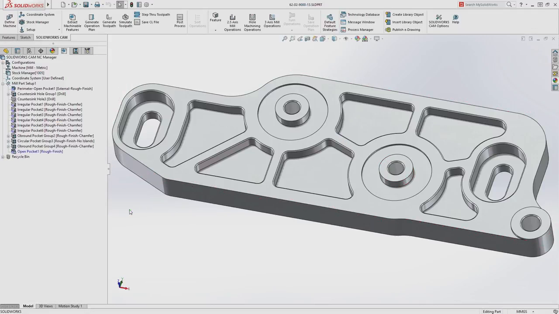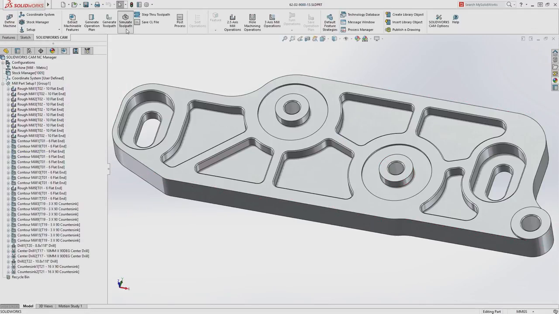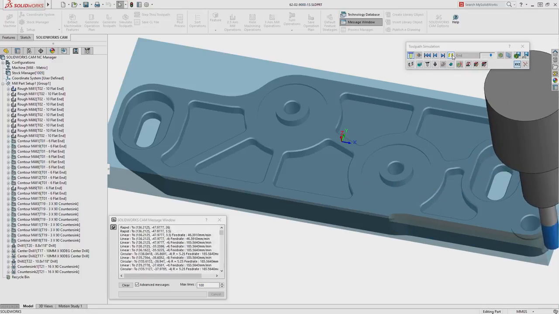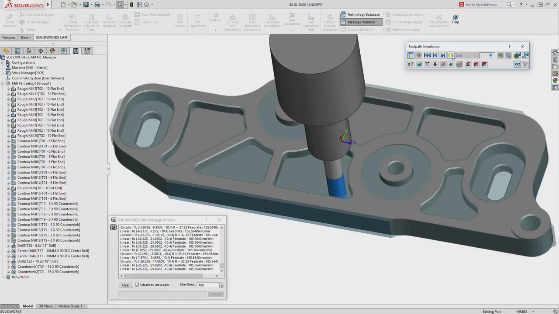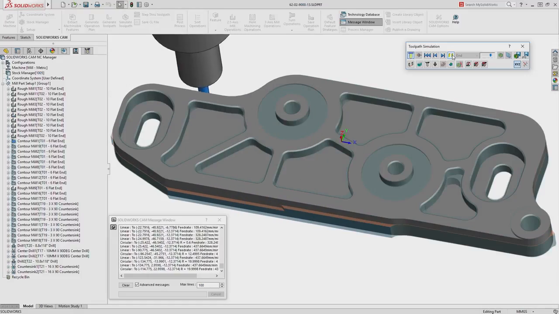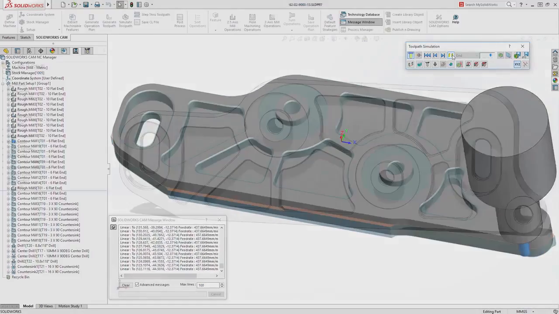Using SolidWorks CAM's powerful simulation capabilities, cutter paths can be previewed and compared against the original model, helping you identify any potential problems or areas requiring further refinement long before the physical part is machined.